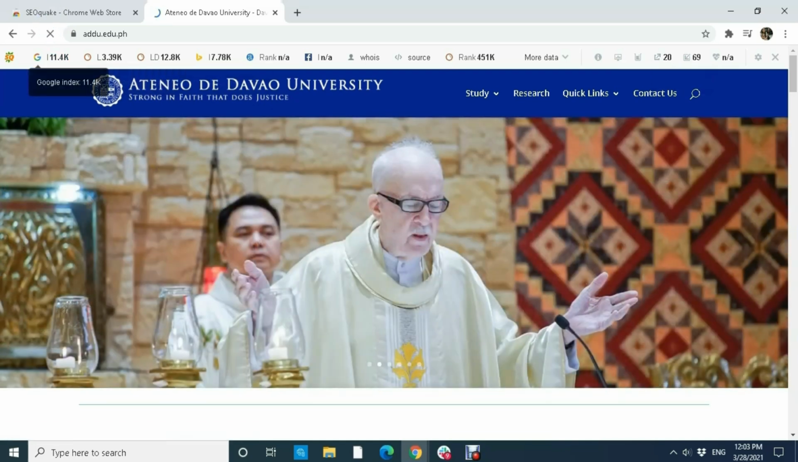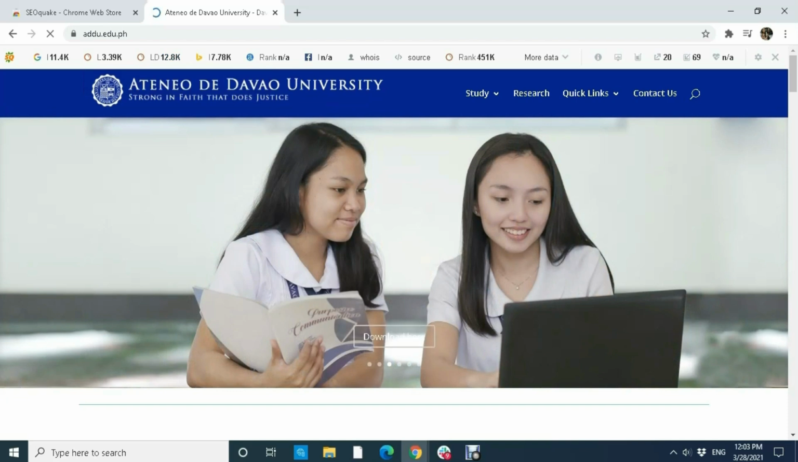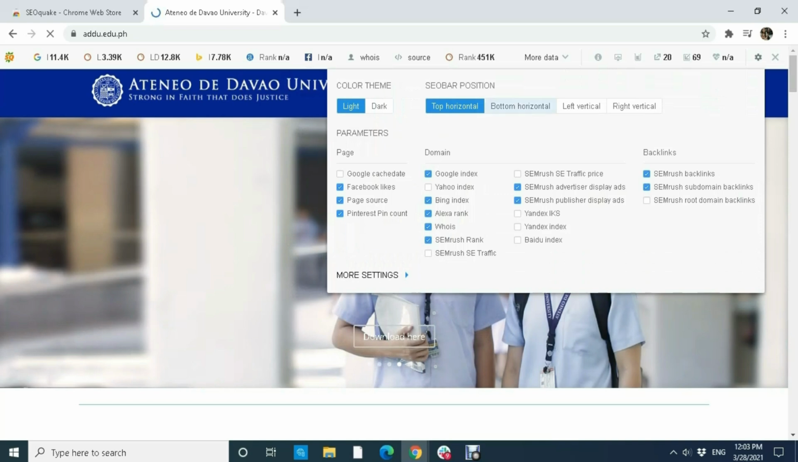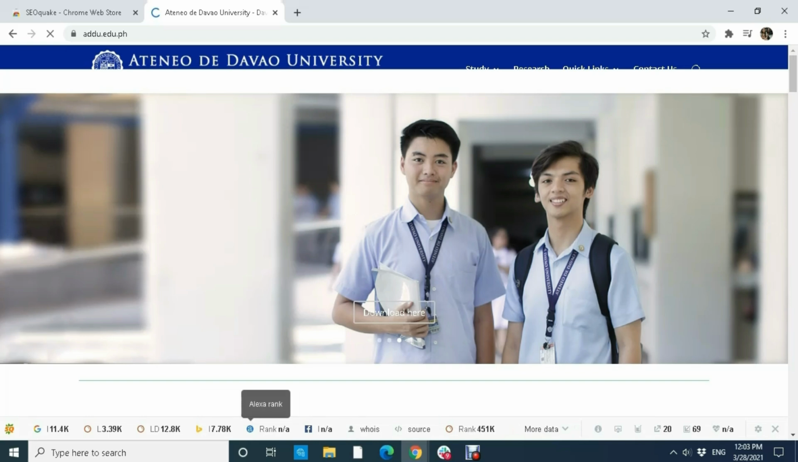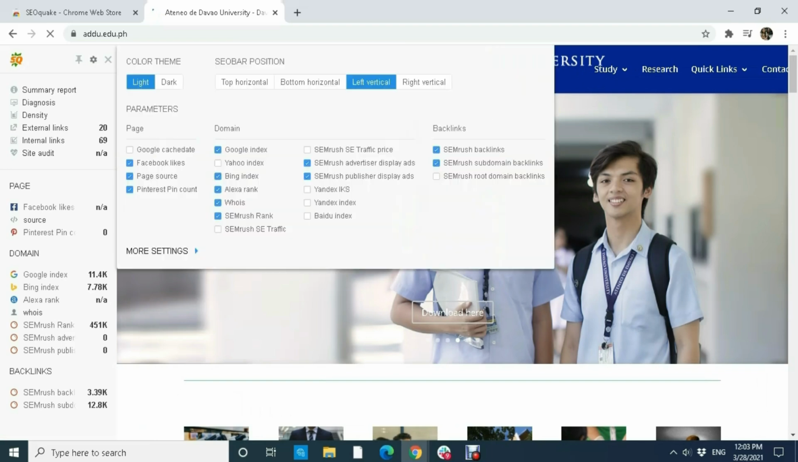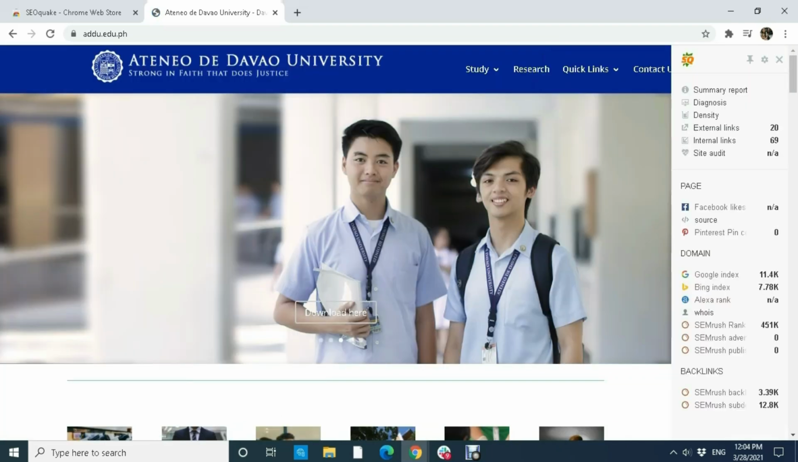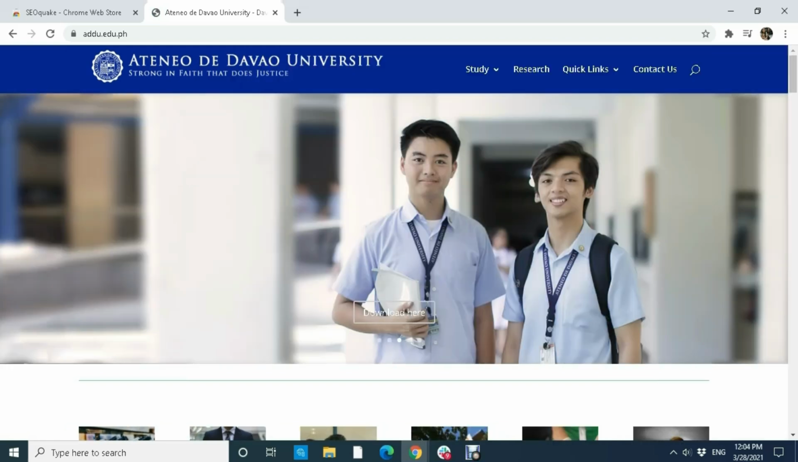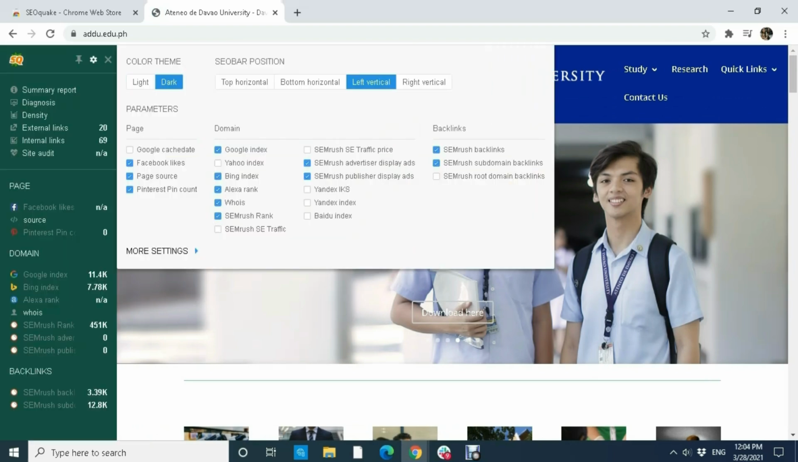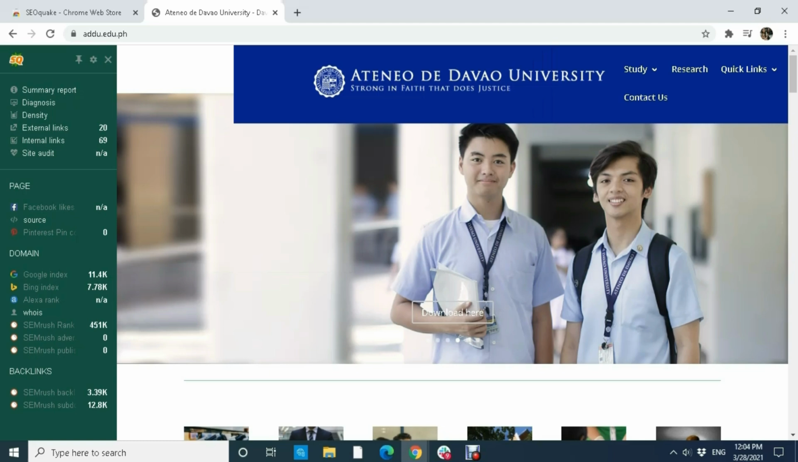So we have here the Google index, we have here SEMrush backlinks, we have SEMrush subdomain backlinks, and those stuff. If you don't wanna see this panel, you can actually close this one, or you can also configure the panel and position the SEO bar on the bottom horizontal. So we will have it here, or you can also check on left vertical, or on right vertical. I'm usually more comfortable with the left vertical position, but it's all up to you, okay? You can also change to light or dark if you want. I am also comfortable with the dark one.